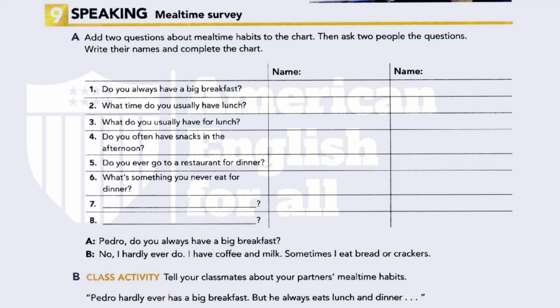Pedro, do you always have a big breakfast? No, I hardly ever do. I have coffee and milk. Sometimes I eat bread or crackers.